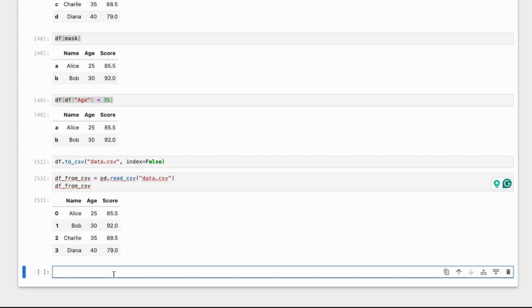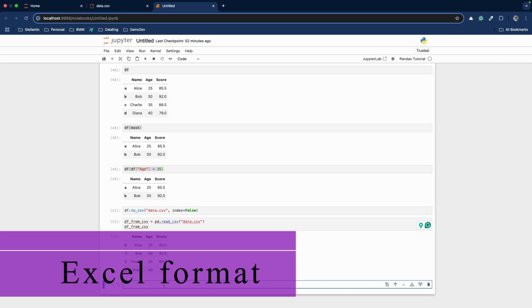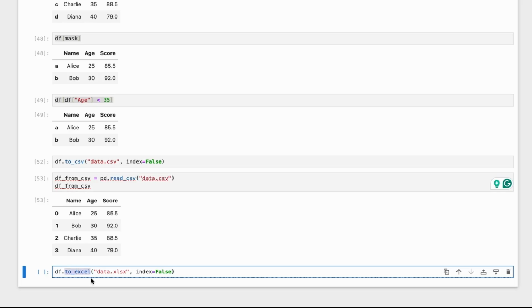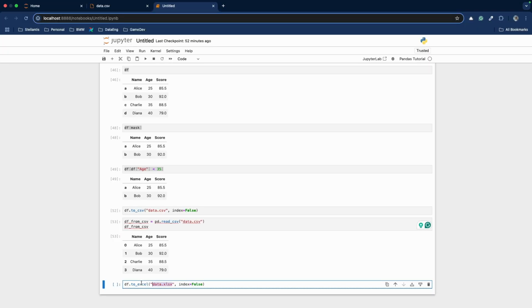The other format that you can save your data frame with is the Excel format. So df.to_excel, data.xlsx. If you're familiar with Excel, you know that Excel and CSVs are not really different. So it's normal that you can also save your data frames to Excel format. Pay attention to this index false, so I don't want to save indices.